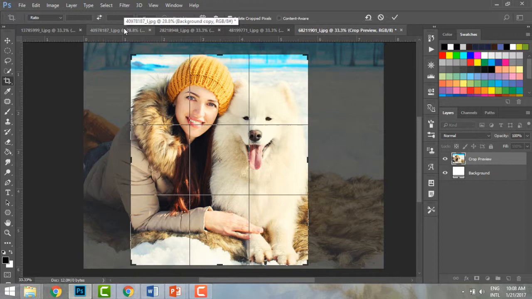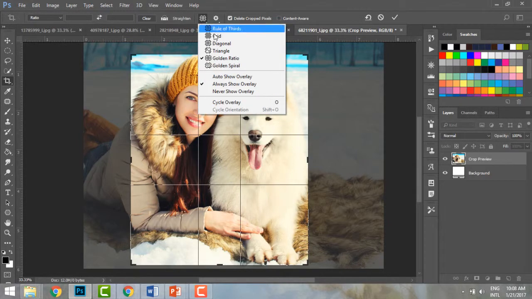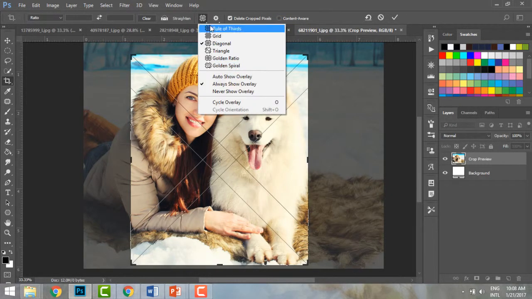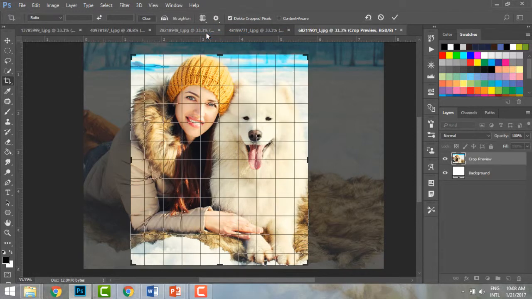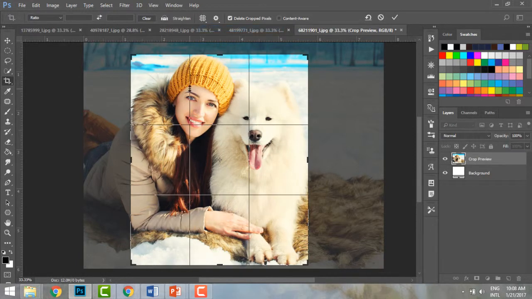Now sometimes you would realize that it's not letting you do anything, because Photoshop is asking you to first go ahead with the crop, and only then will it let you. You can also change the grid view. You can have a triangle like this. You can have diagonals, so the way you want. But I like the original grid one, the rule of thirds. This is the one that I like. Now, we can just cancel it for now.